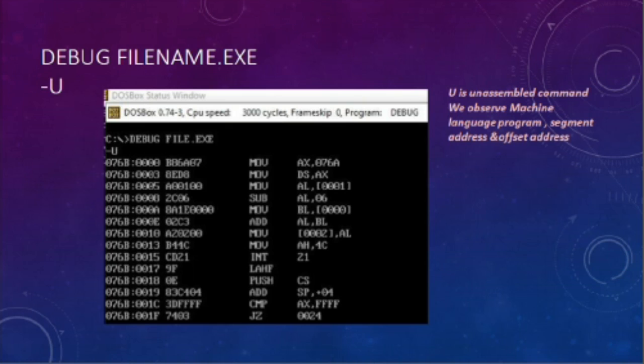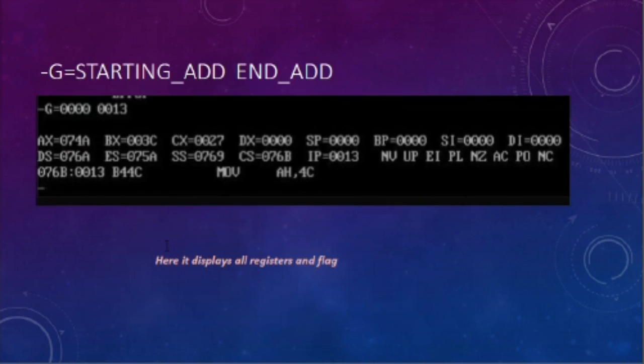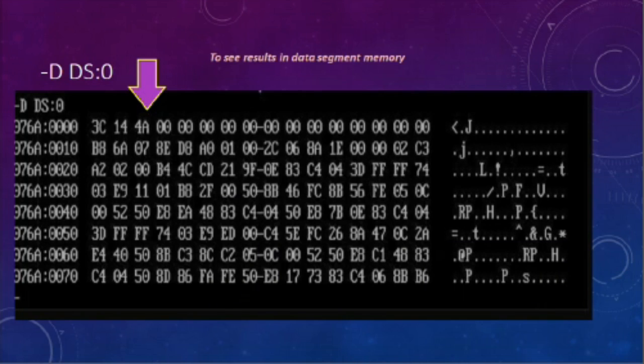You can see this MOV AH, 4C. At this line, we can see that 0013 is the end address. 0013 is the end address. In the next step, I type that 0013 here. So we get the end address. Here you can see it displays all the registers and flags included in the program. The next part of the program is to see the result stored in the data segment memory.